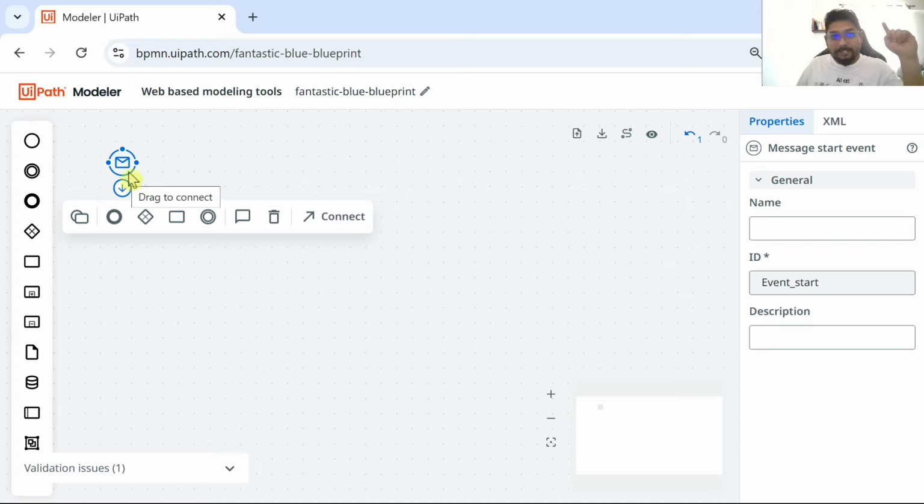To write something at the bottom of this icon, simply double click on it. Then you see a small line, the typing symbol has come. That is one option. The second option, you can go to the properties and write it there. Both options are fine. So let's double click and write invoice created. This is the first icon.